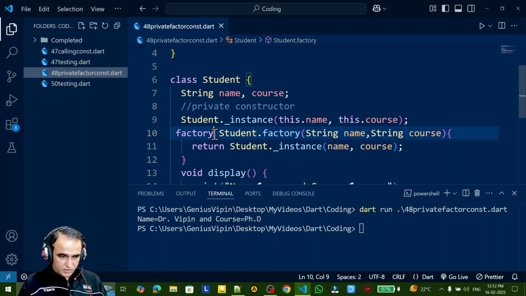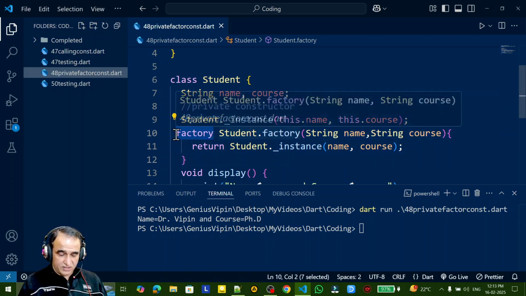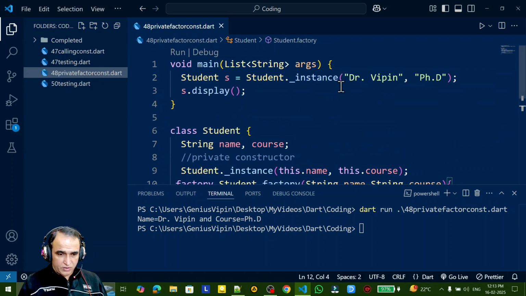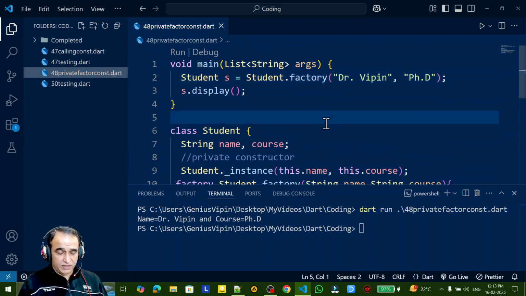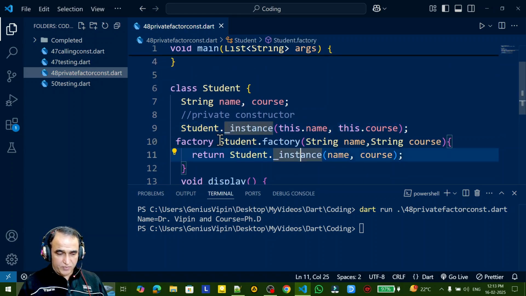When I put the keyword factory here, now this constructor will return the reference of the same class with the help of any constructor. Here I am using a private constructor, but you can use any constructor that will return the value. So this is returning a value, the reference of the same class, remember that. So this is called a factory constructor. Now I can use this also. So in place of instance, I say here factory constructor. Remember that this is a named constructor but of type factory.